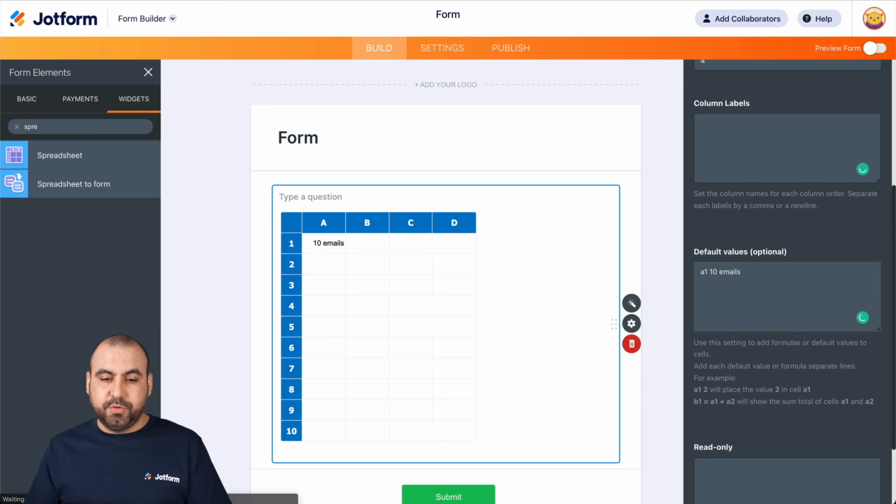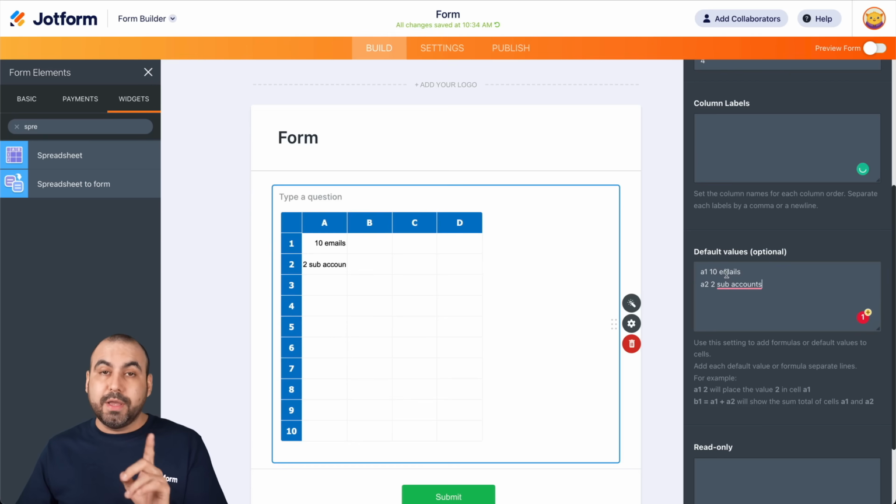Again, if we wanna do row A and 2, so we would say A2, and we would say also, for example, 2 sub-accounts. Okay, and now it's added there. This way, we're able to view. Now, heads up, if we change the column labels, we are still going to use the ABCD form. So even if these are changed to bronze, silver, gold, like we saw in the example, we're still going to use this format to fill in the tables.